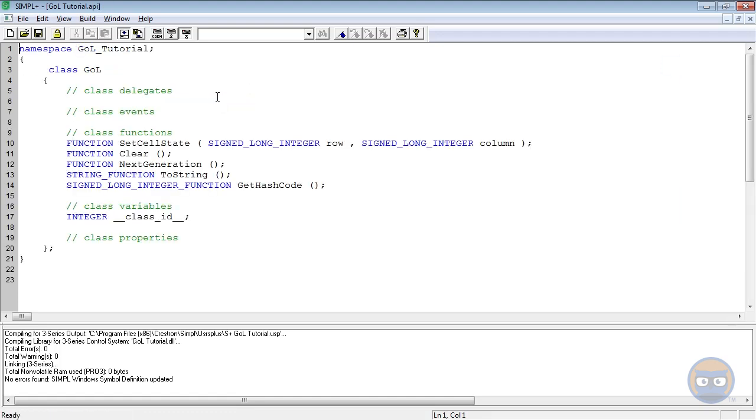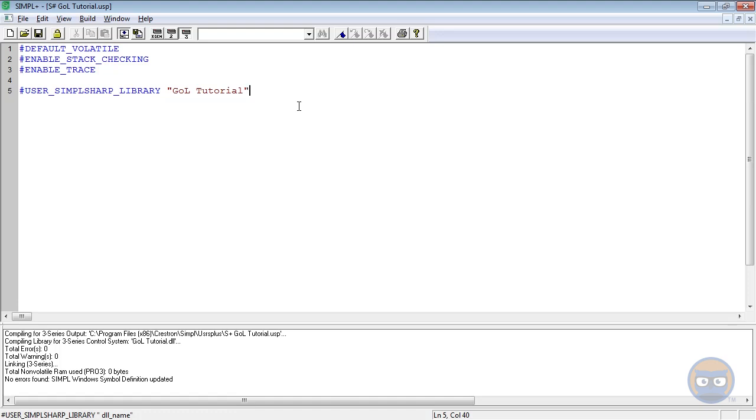Okay, good. So what this is showing us is all of the function names that are available for Simple Plus to call. And this toString, get hash code, and then this integer class ID, those are just added by default, so don't worry about them. What we care about are the set cell state, the clear, and the next generation functions. So those of you who are familiar with object-oriented programming, these functions are methods that we can call once we instantiate an object of this class.